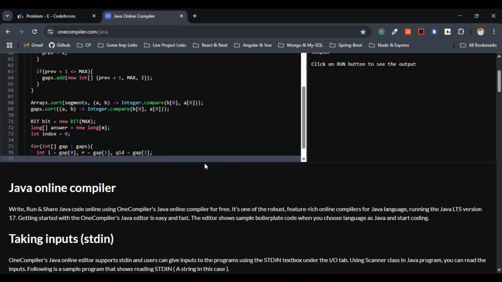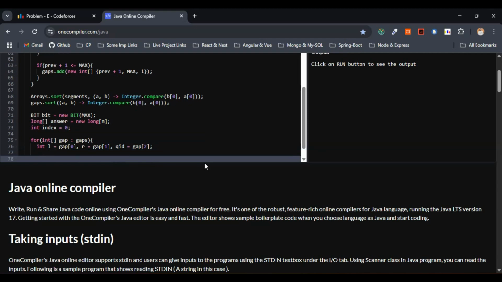So this is fine. The next step would be we have to insert all the segments with Li greater than or equal to L into the binary index tree.